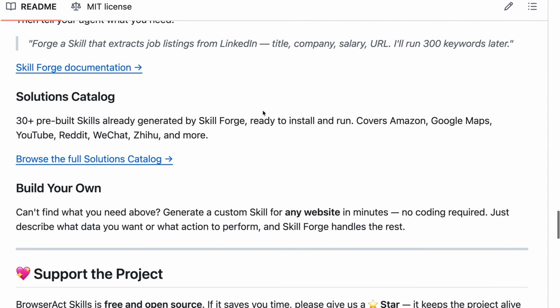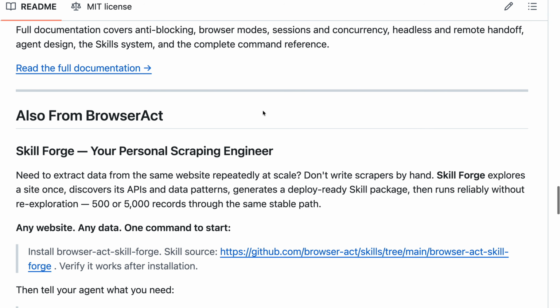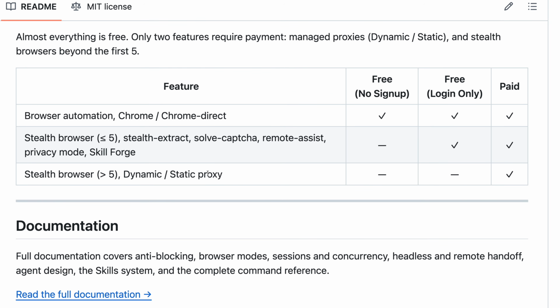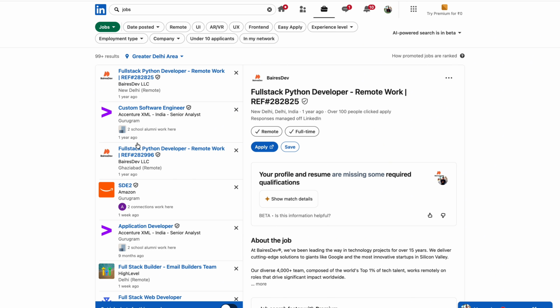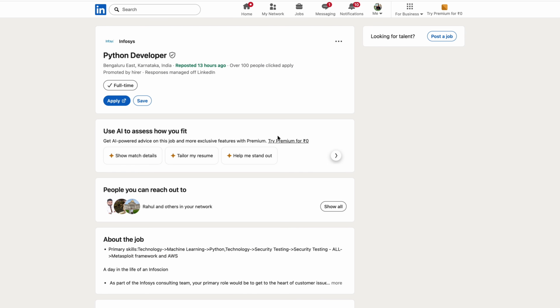Three browser types. Depending on what you are building, you can choose between a stealth browser or a standard Chrome profile that reuses your local login state, or Chrome Direct to control the Chrome session you are already running. The best part, we are going to test it out. So what we will do is fetch data from LinkedIn directly, jobs profile, directly from LinkedIn without using any paid API or anything. So without wasting time, let's get started.